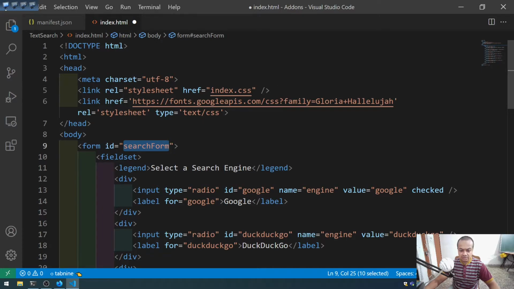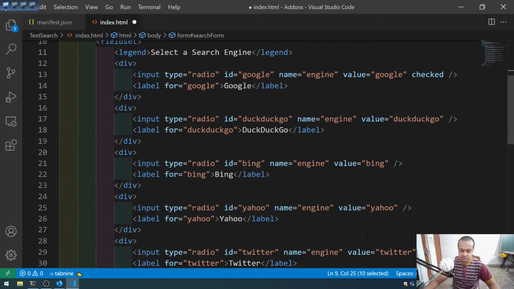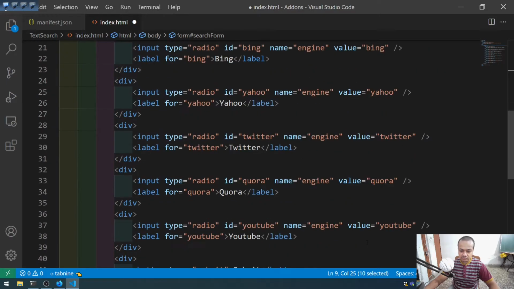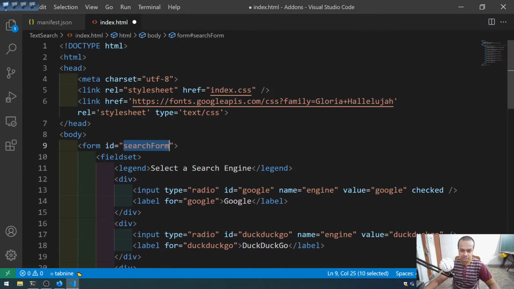engine, input type radio. So different radio buttons are there which have different labels and also different IDs and name also. Okay, so name is same, value is different. So this is how these radio boxes work. So nothing again fancier, and at the end index.js is there and index.css is there.